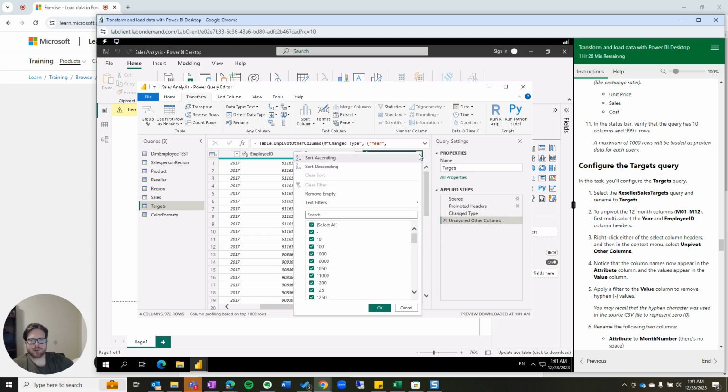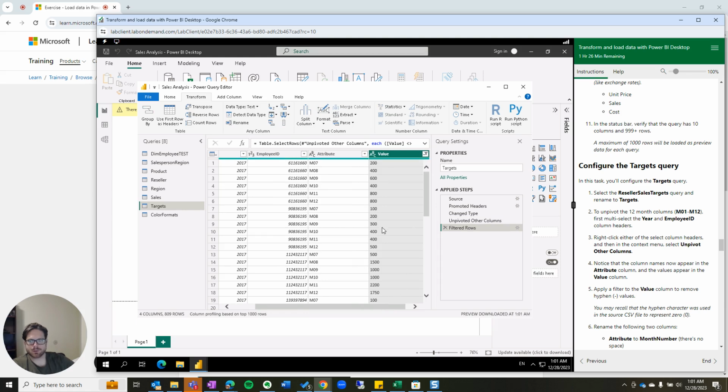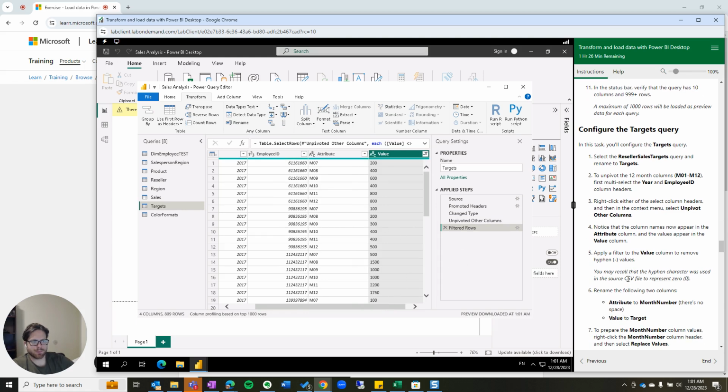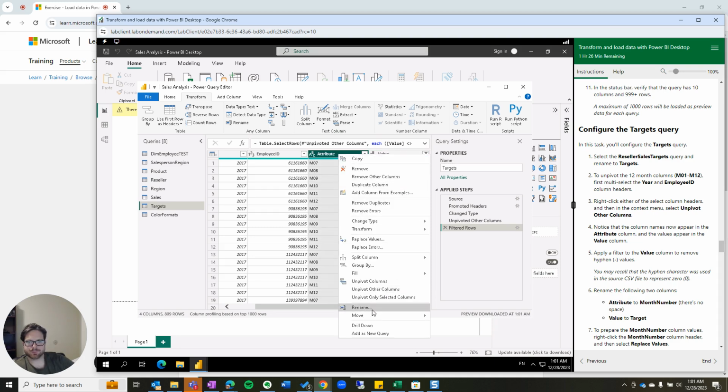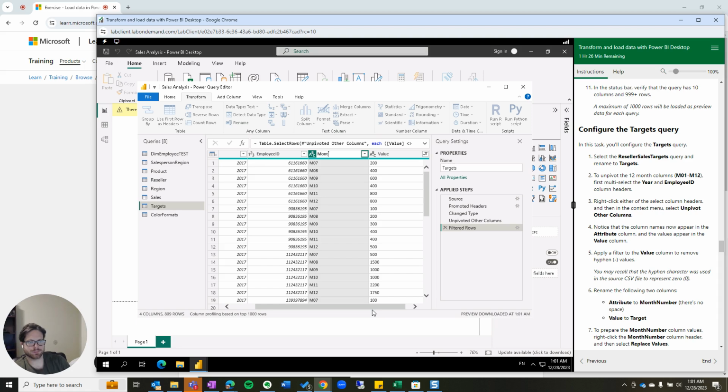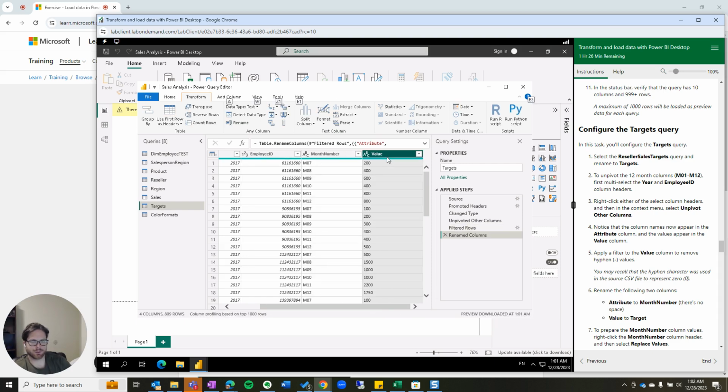Apply a filter on the value. We only want the ones with actual values. We want attribute to be called month number. Fine. Call value target. Okay, so these are the targets for each employee for each month.